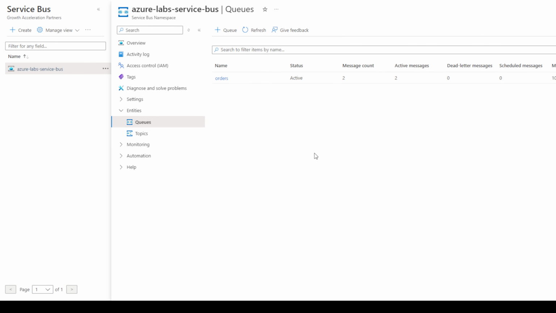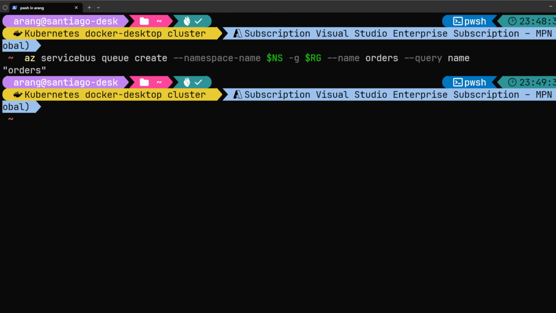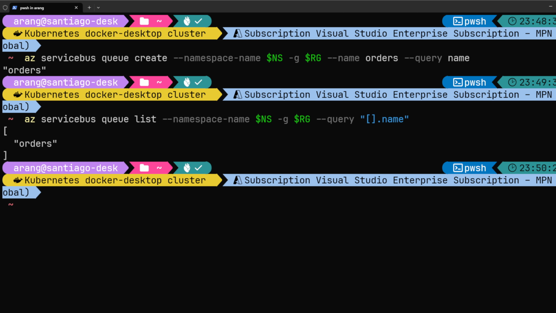At the same time, you could use the command through the CLI in order to list the different queues that your namespace has. So let's use the az CLI once more, service bus, in this case with the queue, but we will be using the list operation. Once more, we provide the namespace, the resource group, and the query to select the name for all the queues that are available in our namespace. So as you can see, we got the orders queue as well. If we had more than one queue created, all of them would show up in this list.